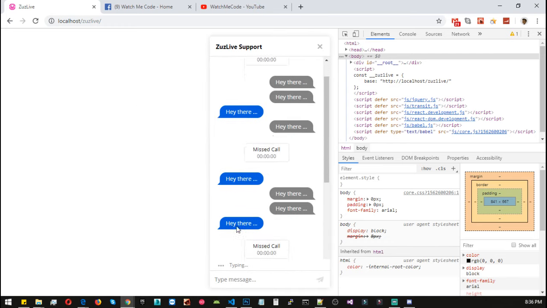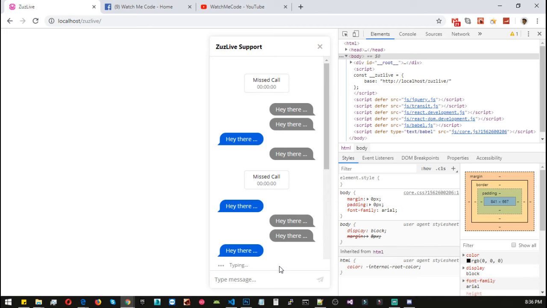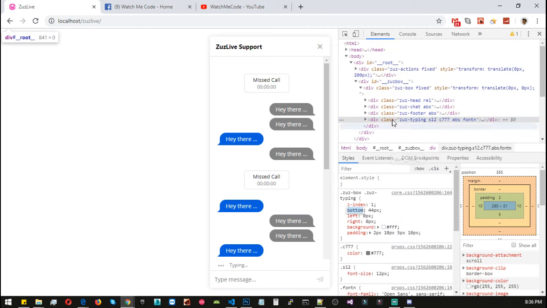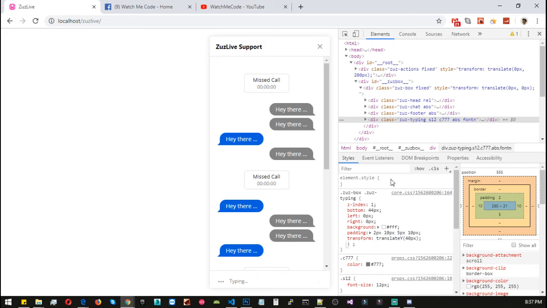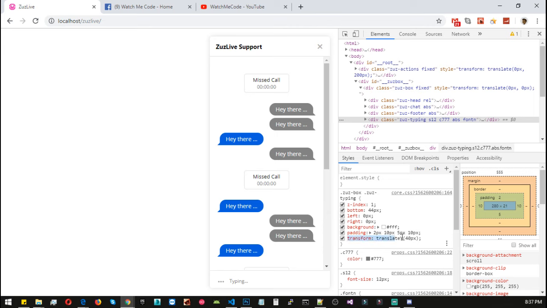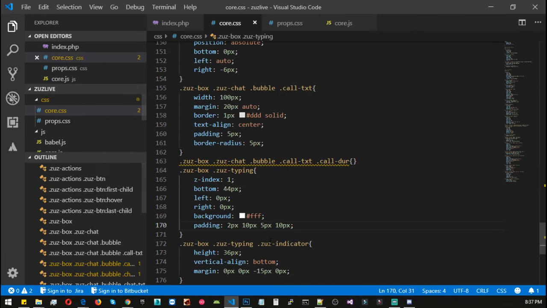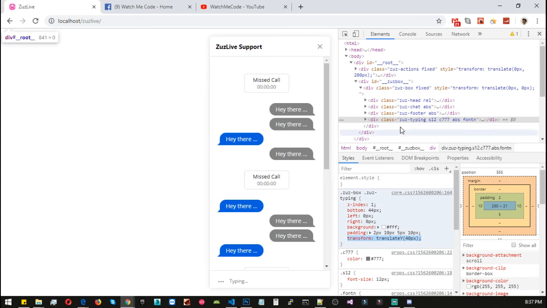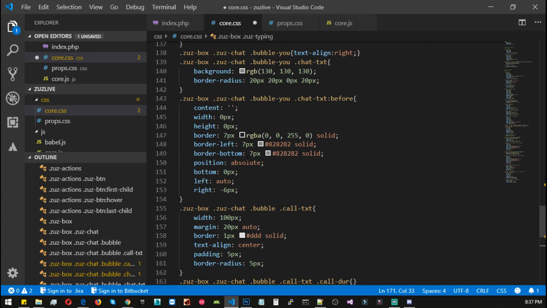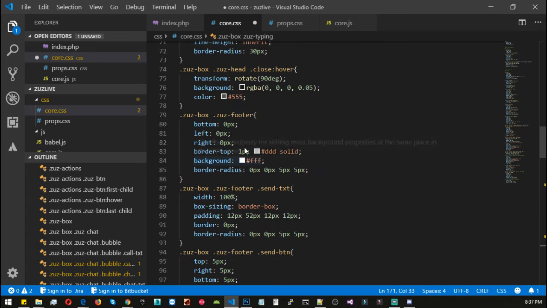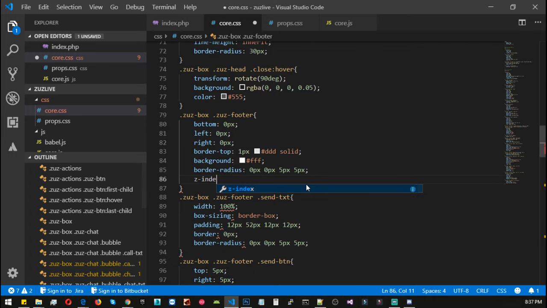click, and now we have the typing indicator, but let's move it to its initial position, and that is transform translate y, and it is 0 pixels, and let's use 40 pixels. Copy and paste inside core.css, and let's select those folder and add z index to 2. Go back to those folder and let's add z index to 2.